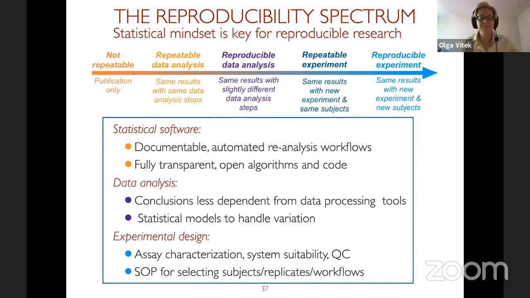So just to come back to reproducibility. I hope I illustrated, at least to some extent, how using open source documentable software allows us to redo the analysis many times as needed, and how our conclusions are less dependent on the data processing tools, but also on the parameters and choices which we have to make in order to work with the data processing tools. I didn't have time to talk about this, but I hope you can look at the papers from our lab, especially the assay characterization and MSstats QC, which is part of system suitability.